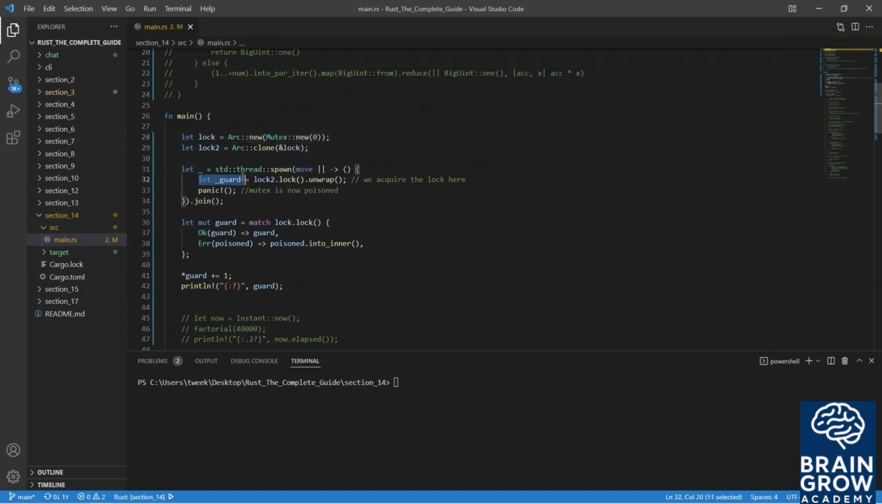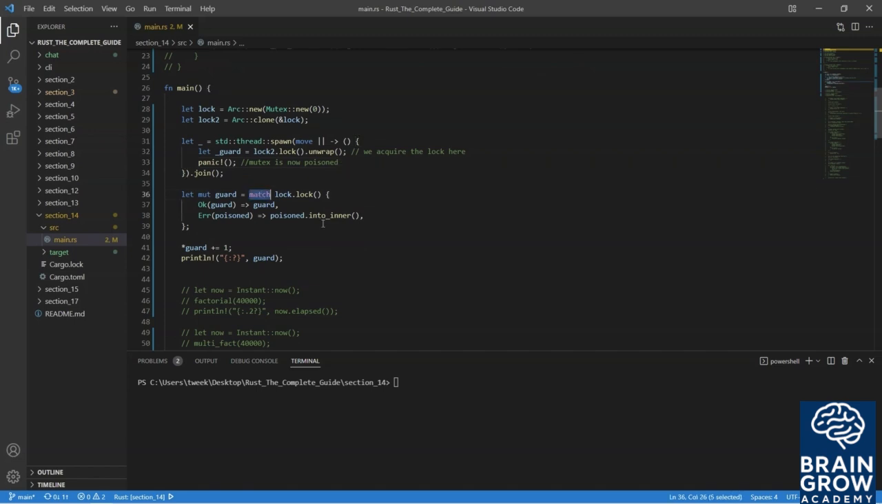So inside here, we're going to take the lock and then we're going to panic. So up here, when we acquire the lock, our lock is currently completely acceptable. But calling the panic macro here, while this thread was holding the lock, our mutex is now poisoned. And for us to recover from this, we can do a match statement. And we can try to match on what gets returned when we try to access the lock that became poisoned.